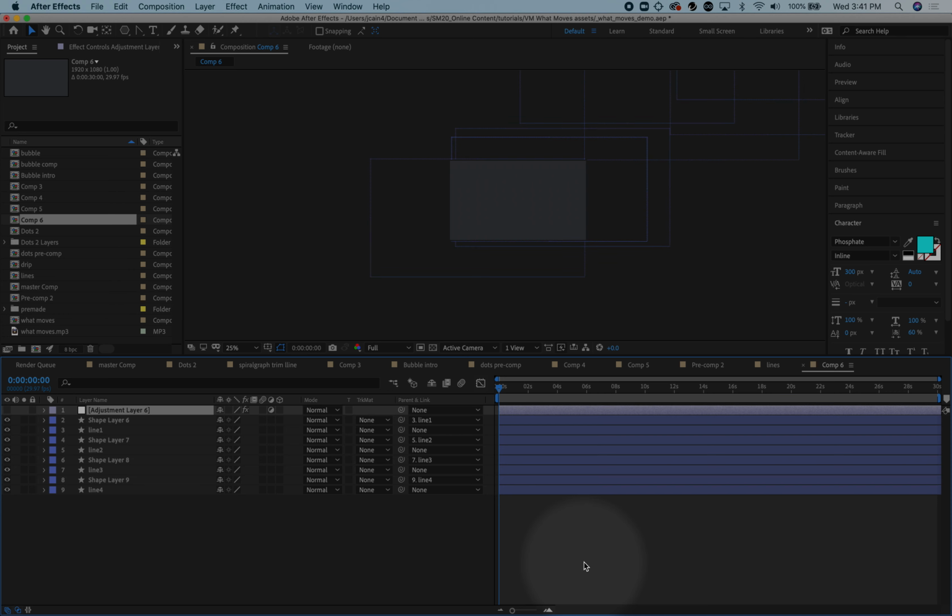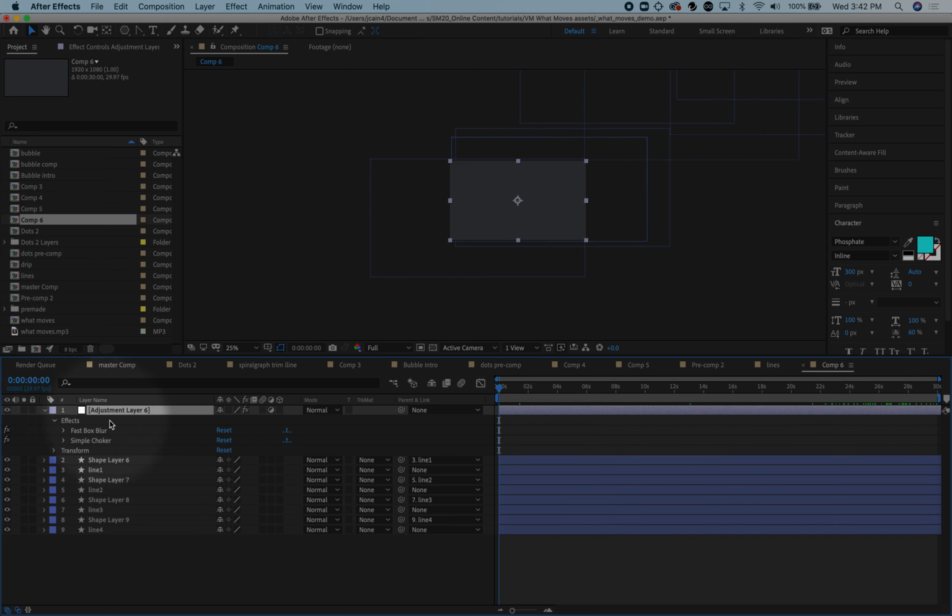In the fourth video of the dots series, I added a blob effect, and I've already got it added here. I'll just show you what it comprises. It comprises adding two effects. One is a box blur effect, which makes all these elements really blurry. The second is a simple choker effect, which looks at the gradient of where the blur is and draws a hard edge. I made that choker go all the way out to the edge of the blur.